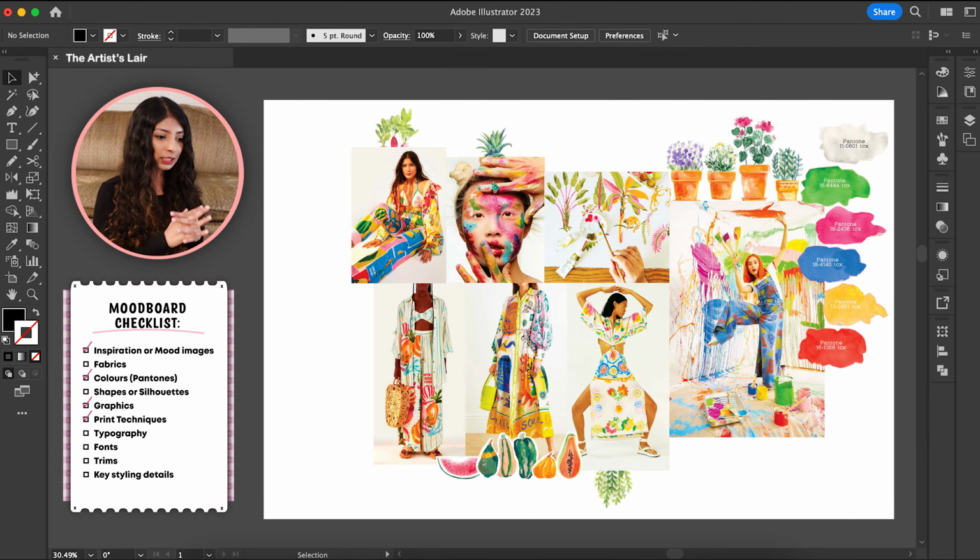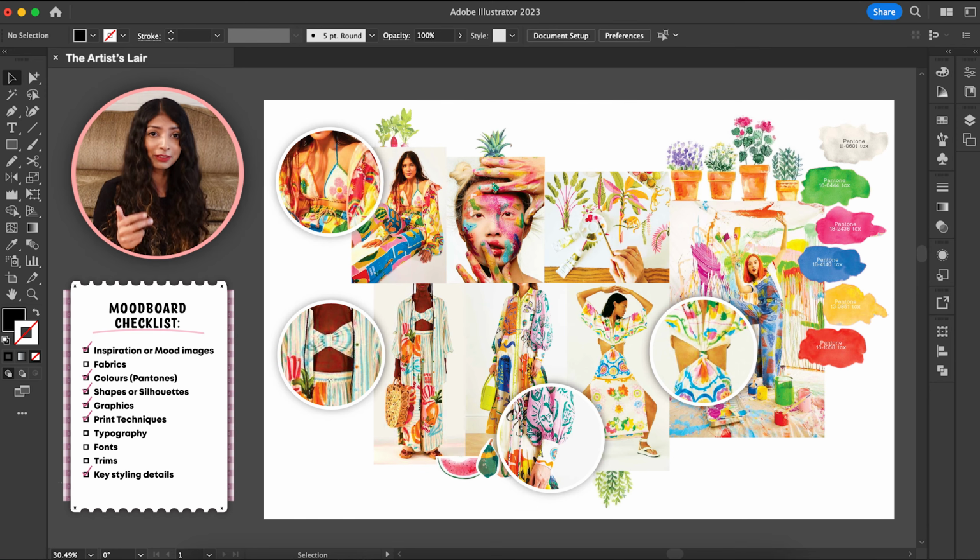For shapes and silhouettes, I mainly looked for shapes suited to spring-summer. So we have looser, baggy, lightweight outers and inner bandeaus and bras. We also have summer dresses with elements like front openings, side cutouts, puff sleeves, etc.